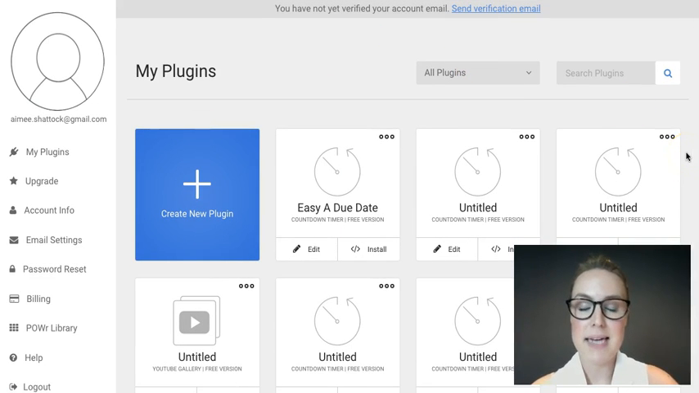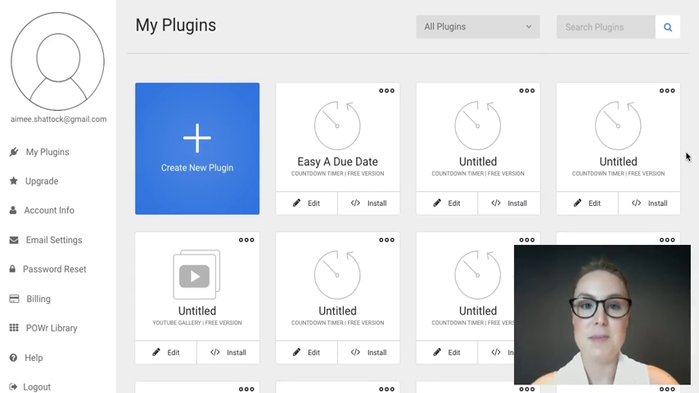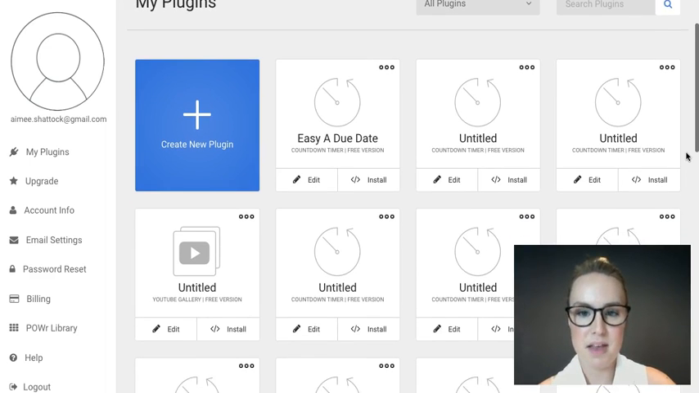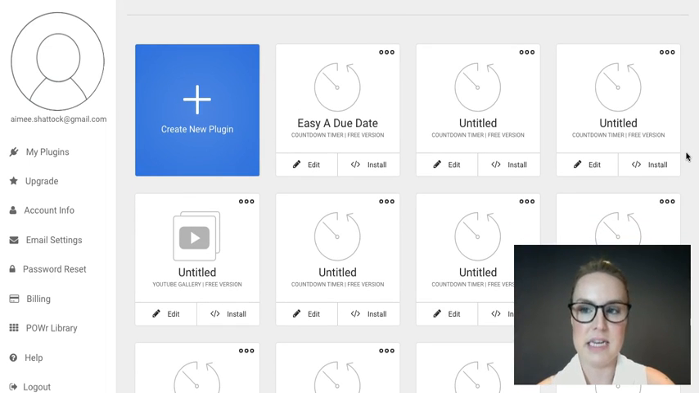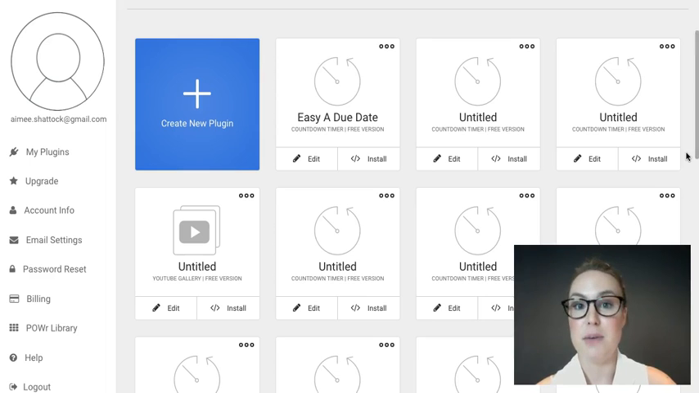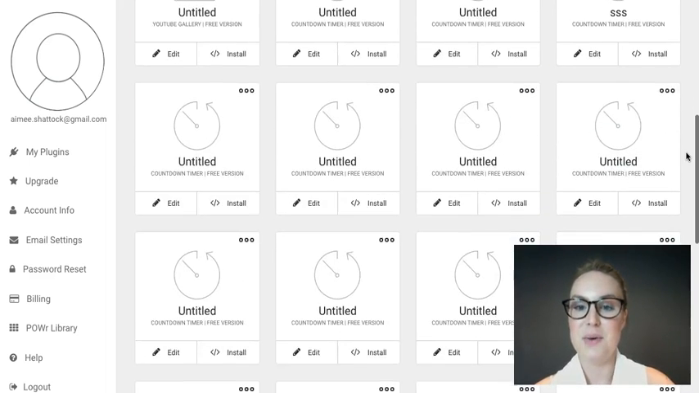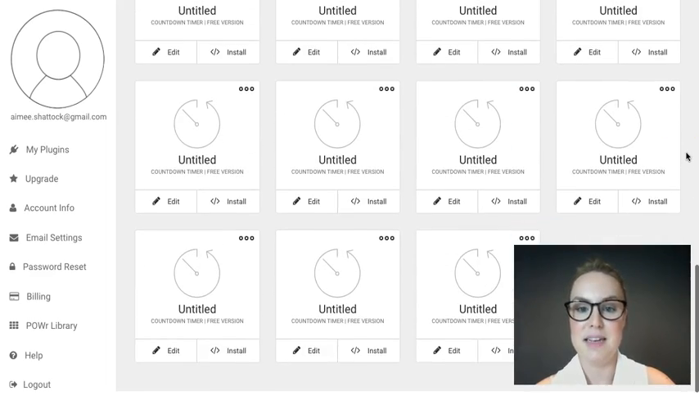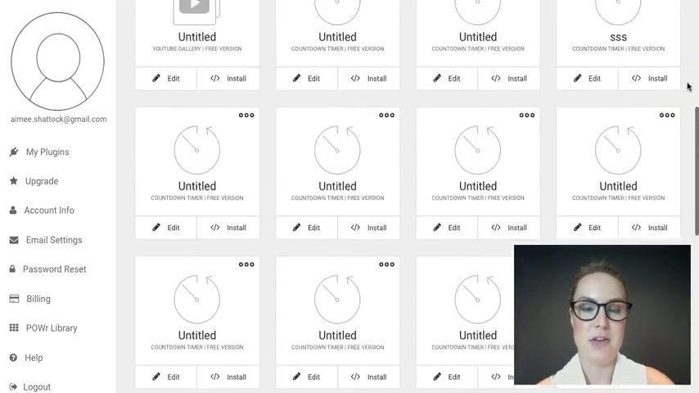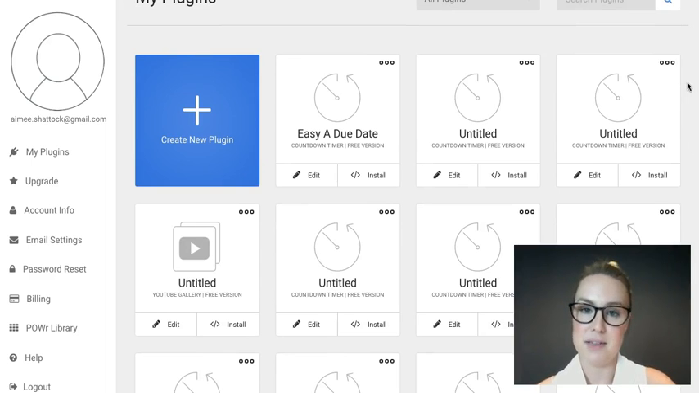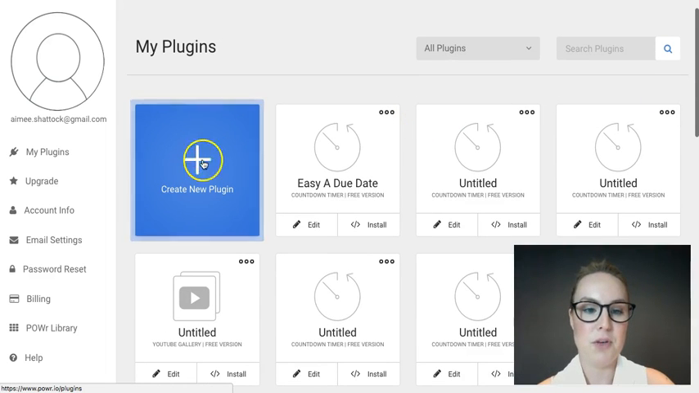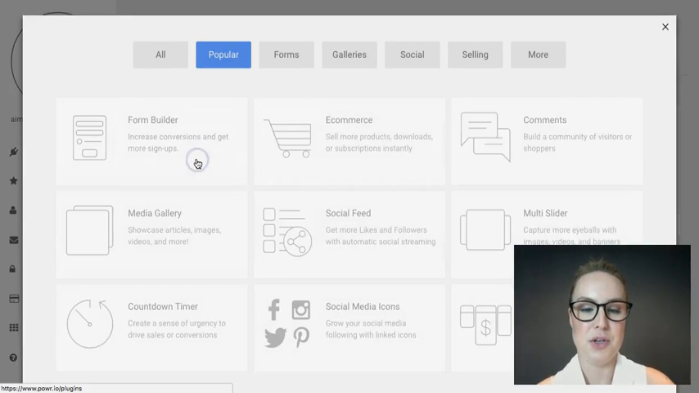You can see that mine is very, very messy. This is because I use the drag and drop method, because for some reason it's still enabled on my site for those that I've set up previously. So I've never had to go in this way and add a plugin like this. You can see that all of my countdown timers are just sitting here randomly. Yours will probably be empty. That is more than okay. And what you want to click here is the create new plugin.